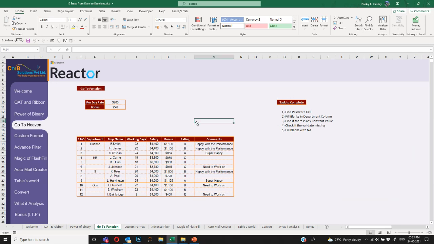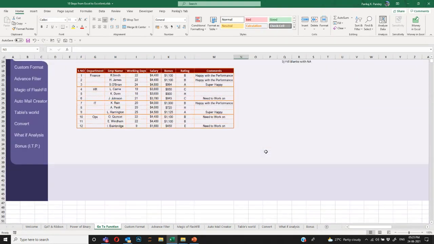First of all, why is the Go To function handy? Let's say this is a file and I have a couple of tasks to finish. My first task is to find the password cell. I have stored my password in cell P10000. So what I would do is either go to P and then use arrow keys, or maybe if I have a lot of data, I'll scroll down.